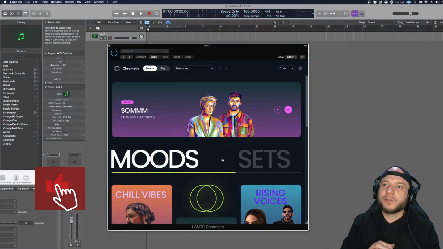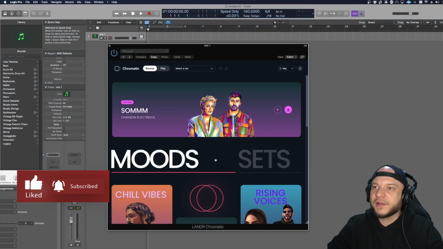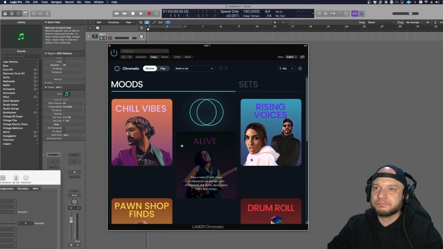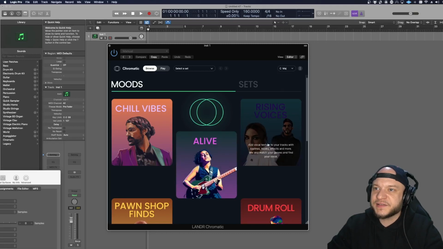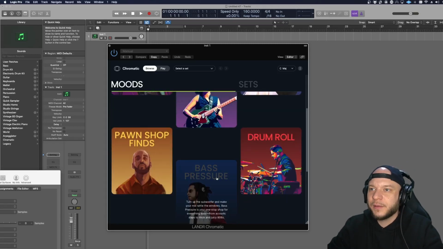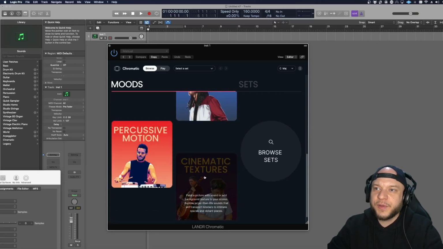Okay, so I just opened up Logic and I got an instance of Chromatic open now. I like the art, looks dope, and we have two different sections we could check out here. We have moods and sets. So under moods, you can go by a specific type of vibe, like a chill vibe, alive, rising voices. What else we got here? We got pawn shop finds, bass pressure, drum roll, percussive motion, and cinematic textures.